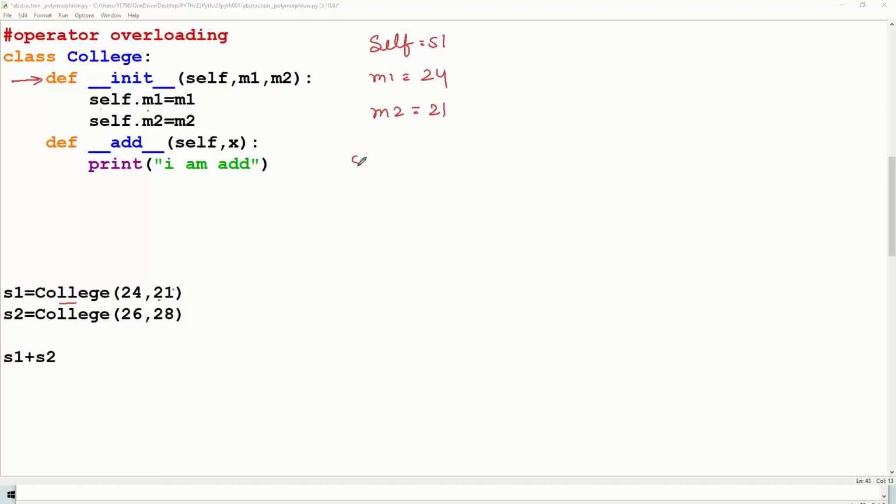Self means S1, so S1 dot M1 is equal to the value of M1. Value of M1 is 24. The same way, self dot M2, self means S1, S1 dot M2 is equal to the value of M2, which is 21.